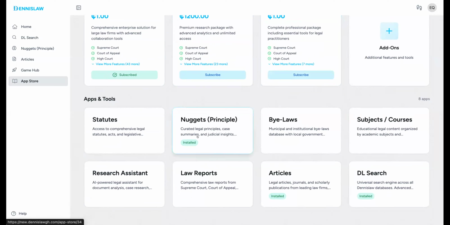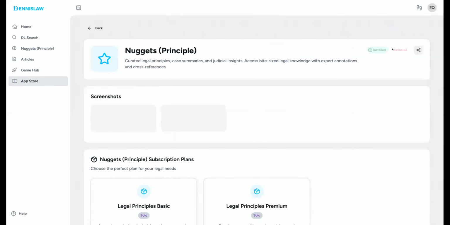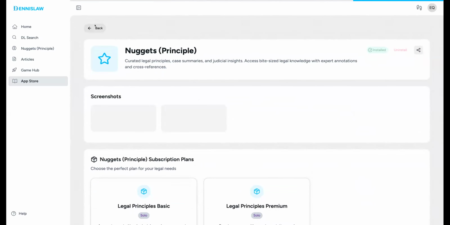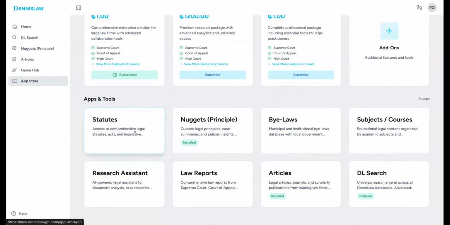For some of the core functionalities, for some of you, they will come pre-installed because you need them to be able to use the system. A place like DL Search would be pre-installed for some people, or even if it's not pre-installed, once you install it, it will not have the option to uninstall it because it is central to everything you do on the system. Now you can also see Nuggets is installed and you can't uninstall it because it's also central to the things that you do on the system. But let me go into some of the things that you can add on and take off. And we'll start with statutes.